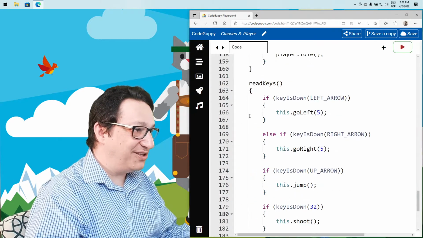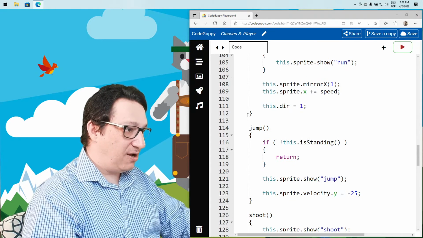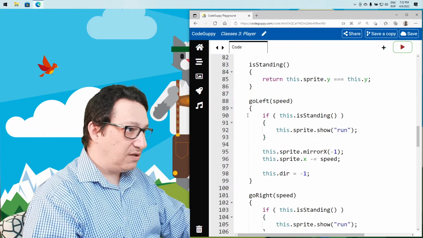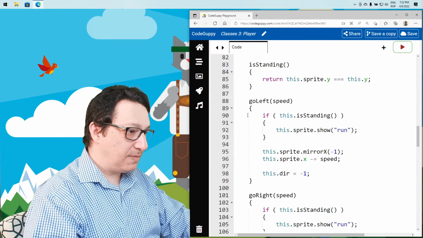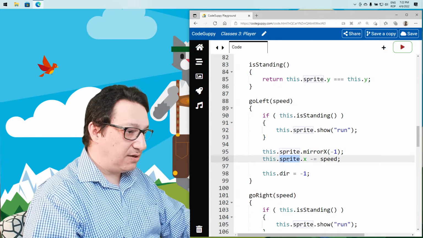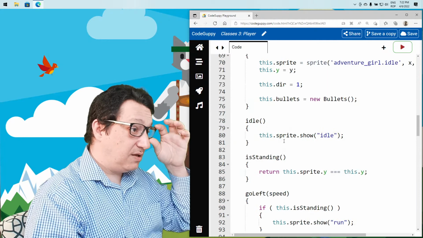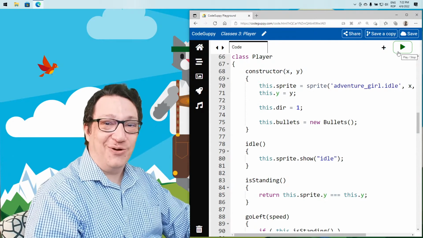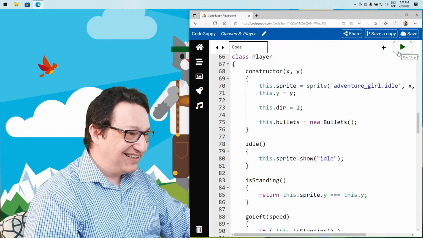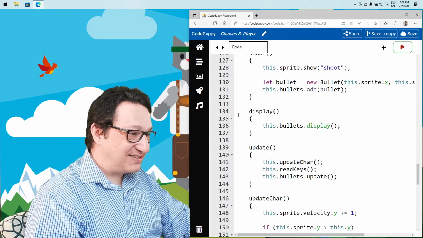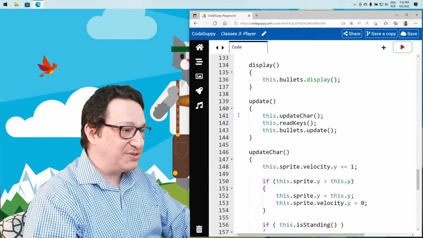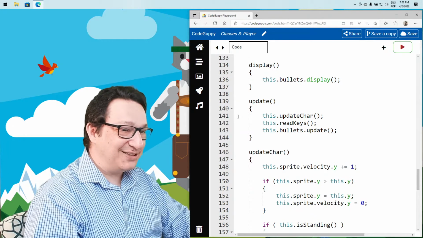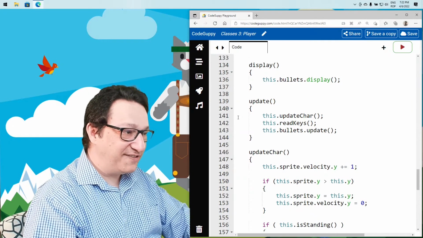So let's inspect the code here. I think we have an error somewhere in the jump or go right or go left. This does sprite, this does sprite. Somewhere here we have a small bug, and now we have to start a long session of debugging. So let's see if we can spot this one really quick. If not, it's not a problem, at least for working with classes. But if you want to continue this game, obviously we'll have to fix it.